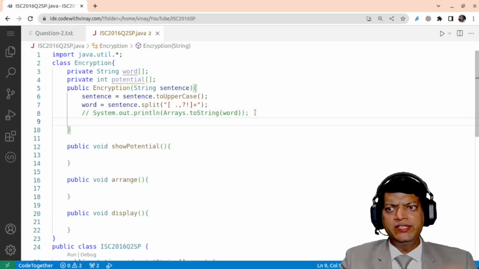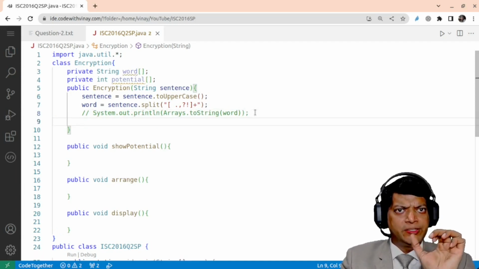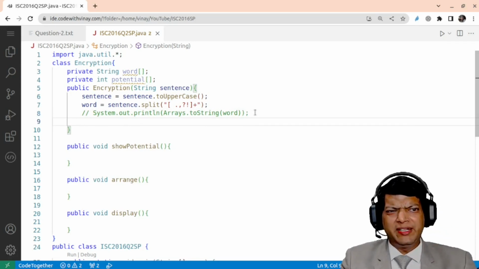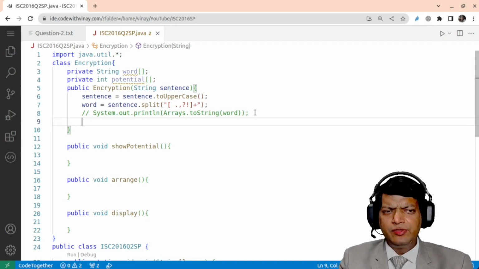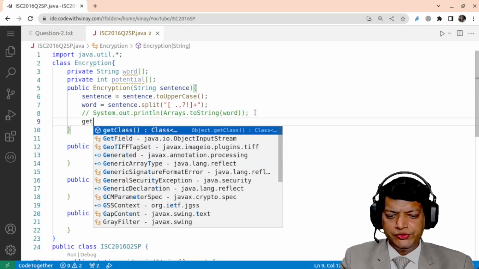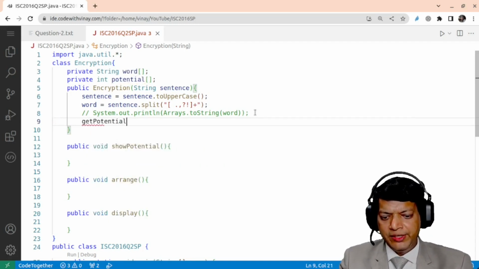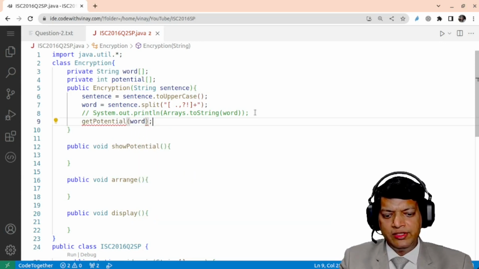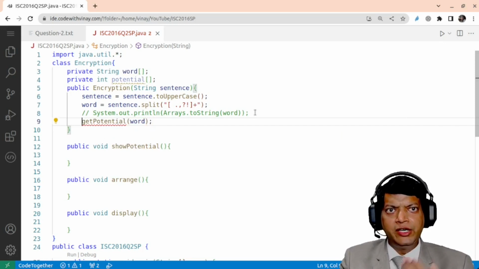So now what we need to do is we have the words separated, and now we want to get the potential of each word. So for that we'll make a new function, and the name of the function will be, let's say, get potential. We'll pass the array containing all the words, and then this function will return the array.